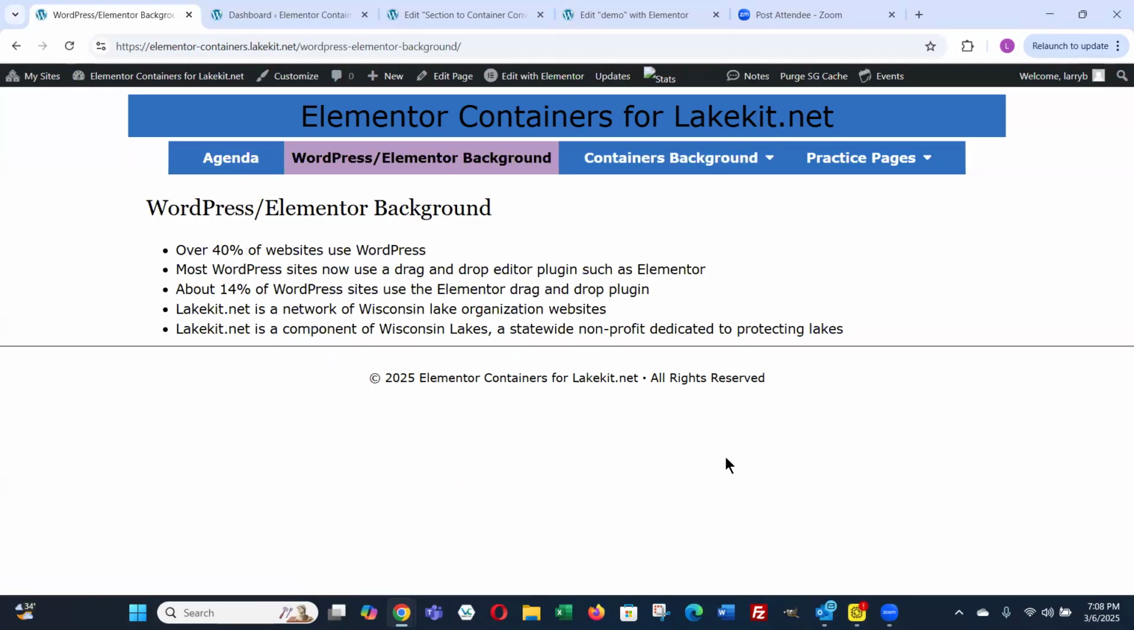We use WordPress as the basis for our network of websites, and WordPress is the most popular host of websites in the world. It's considerably over 40% of all the websites in the world. As indicated, we use the Elementor plugin that works with WordPress. Plugins for WordPress add functionality, and one of the key plugins uses a drag and drop approach to editing.